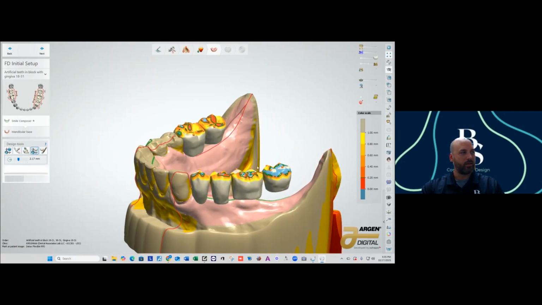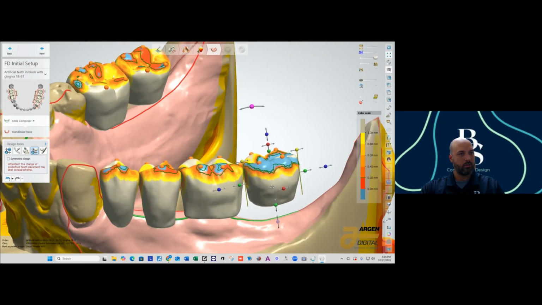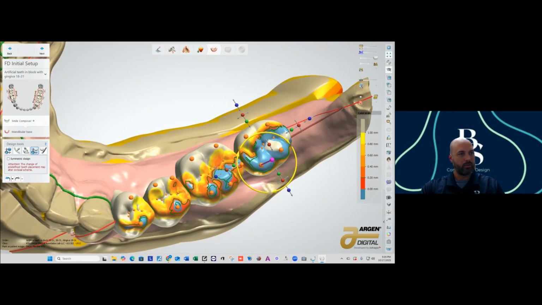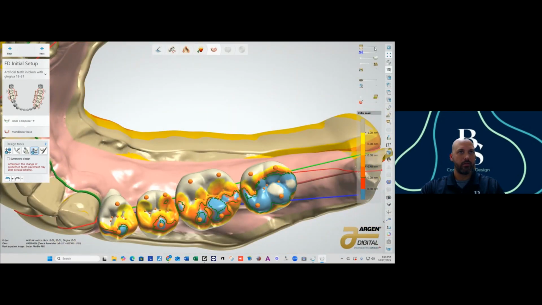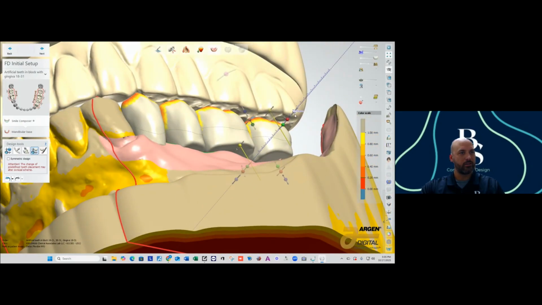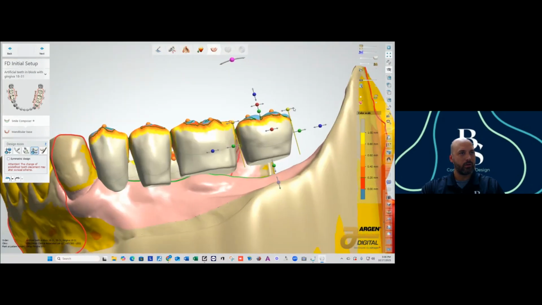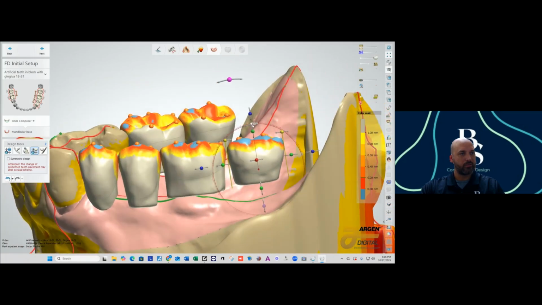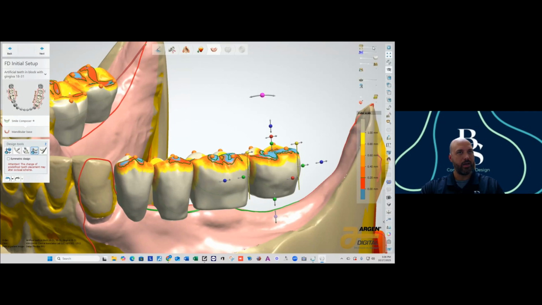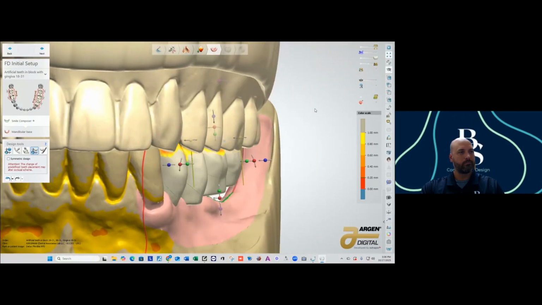So I'm going to do the same thing on that last molar over here because it's a little high. Bring it down. And I'm probably going to take a look at the bite again here. Might slide it back just a hair. And then I'll continue to work on the overall position of it. That looks a lot better. Just take a look here. Looks pretty good.